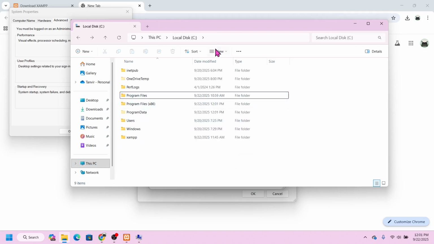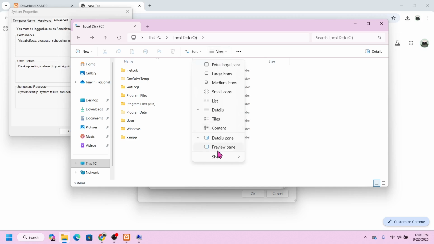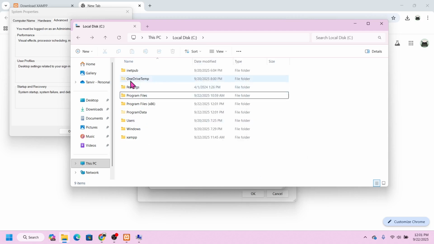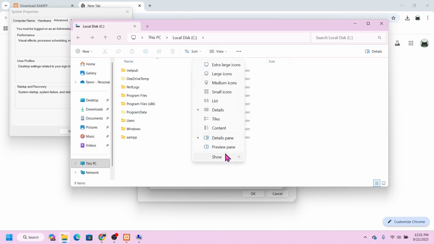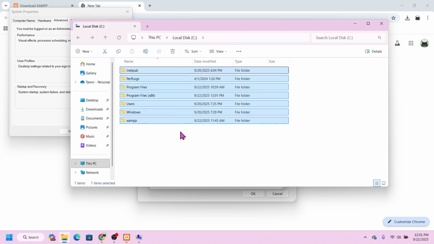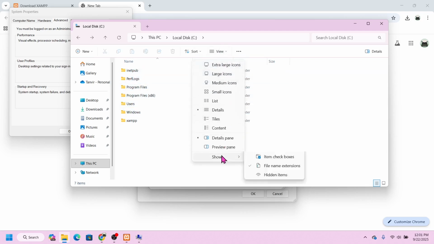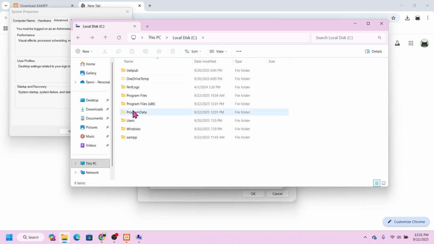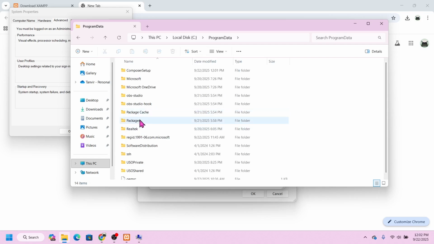You have to click here view, then show, then hidden items, and it will show you all the hidden items. Here you can see a folder. This is hidden. If I click here view, show, and uncheck hidden items, the folder is gone, right? So you have to go for view, then show, then check hidden items, and then go to ProgramData. Go to the Composer folder. Here you will find it.